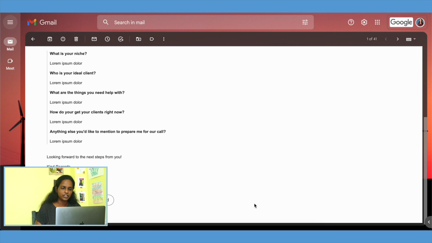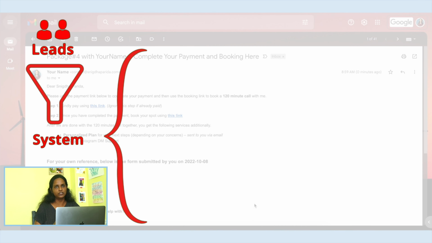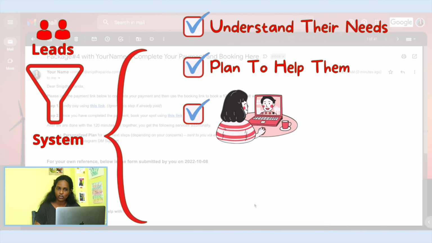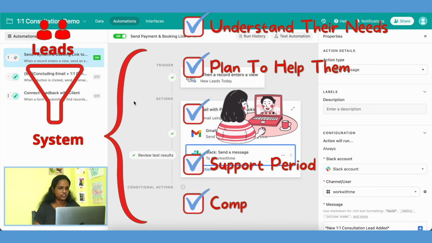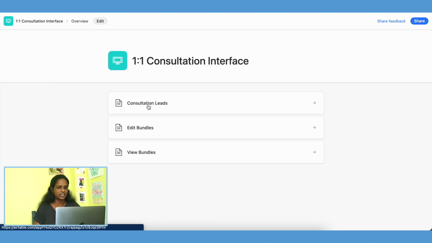Until this part, we completed the funnel to capture the leads, but we also need a space to work on the leads' inputs, create an appropriate plan to help them according to their requirements, and then drive them through the process of getting on the call with them, then moving on to the support phase, and finally completion. So I created a dashboard to work on these clients on the interface designer in Airtable.